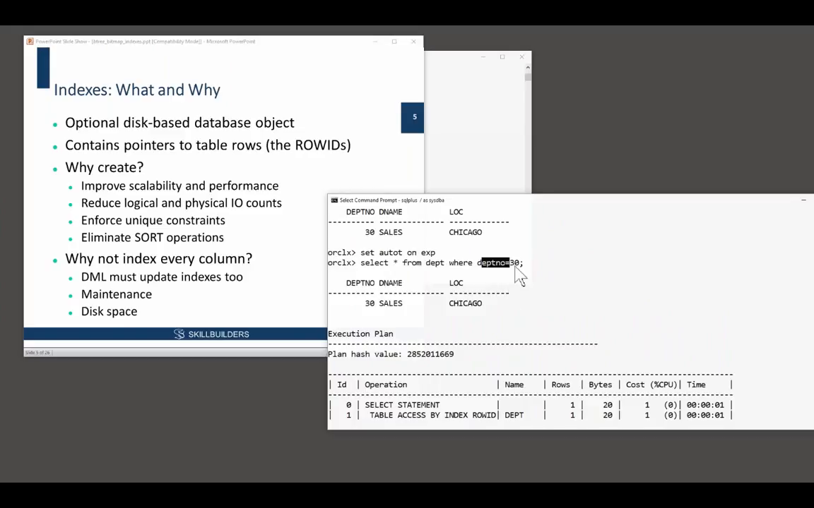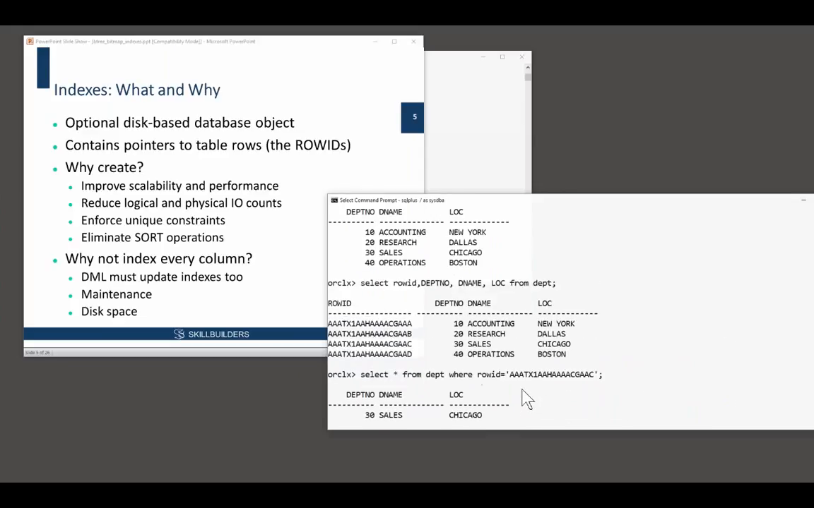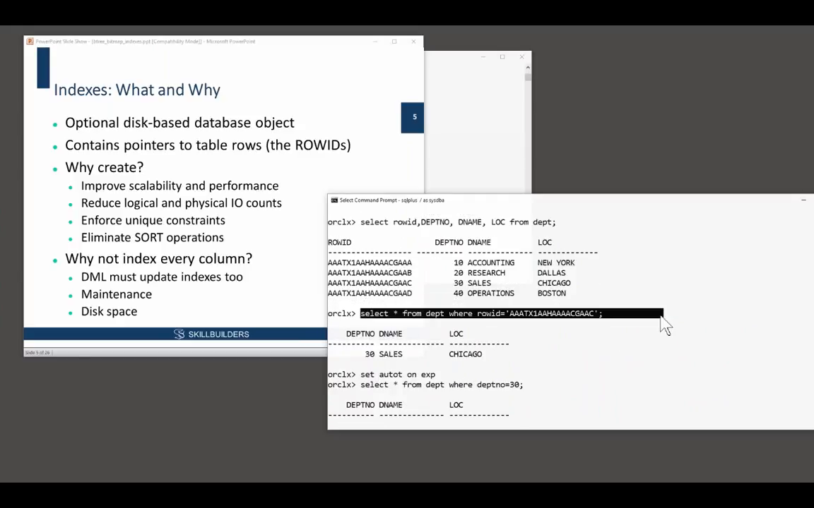Questionable decision, but Oracle has decided to use the index on department number. It searched that index to find department 30, and associated with the key value 30 is a row ID for the sales department. And that's what you see here, searching the index, then table access by index row ID. That is Oracle doing what I did manually with that. Oracle's allowed to do it. We shouldn't. So that's the beginnings.